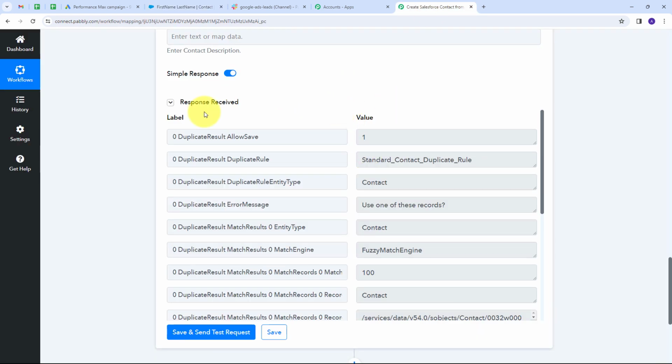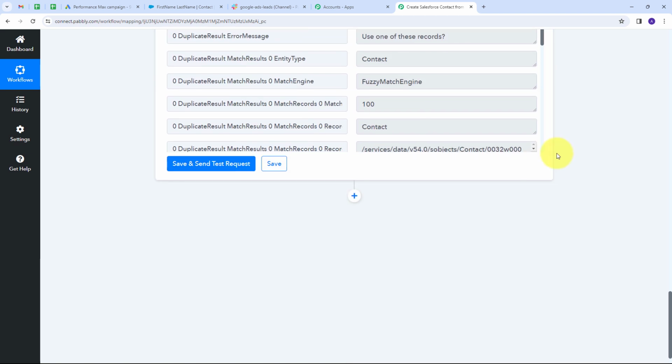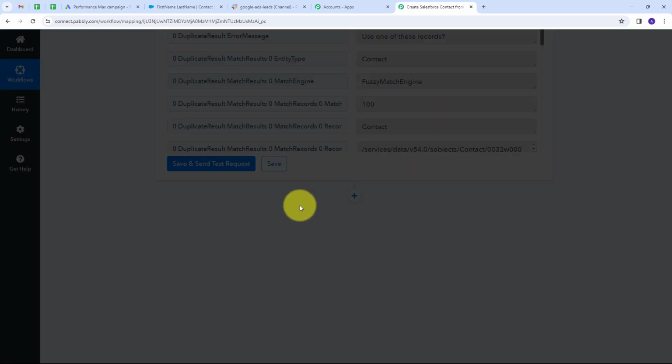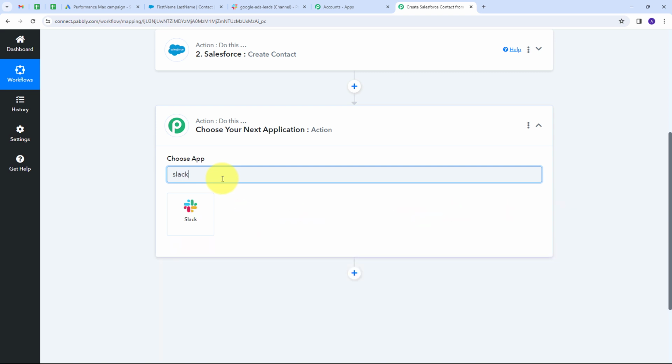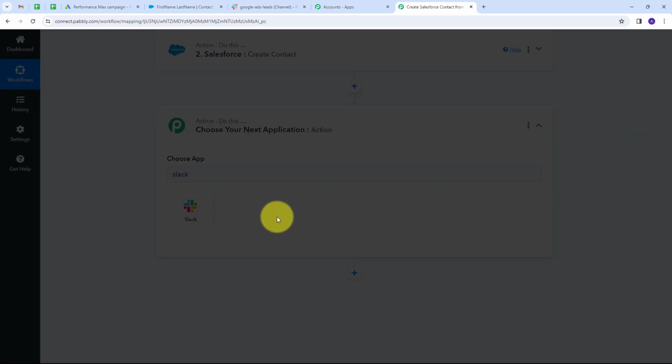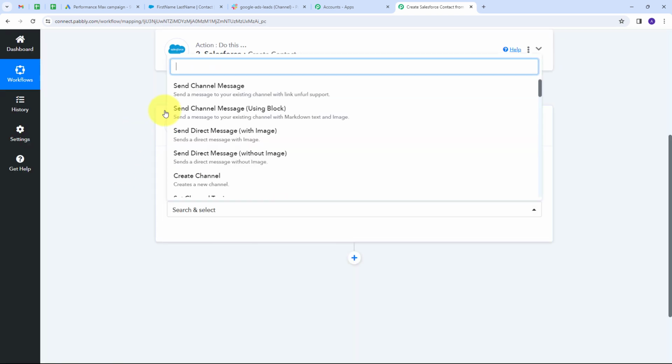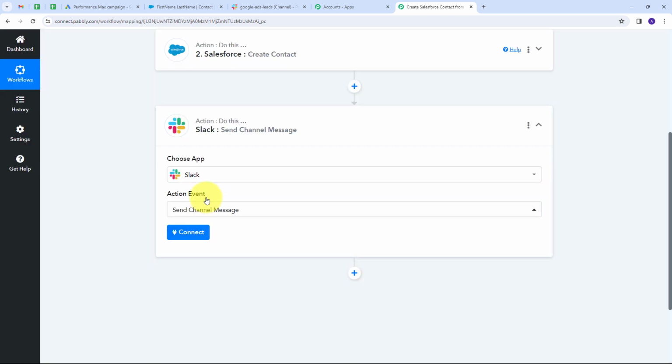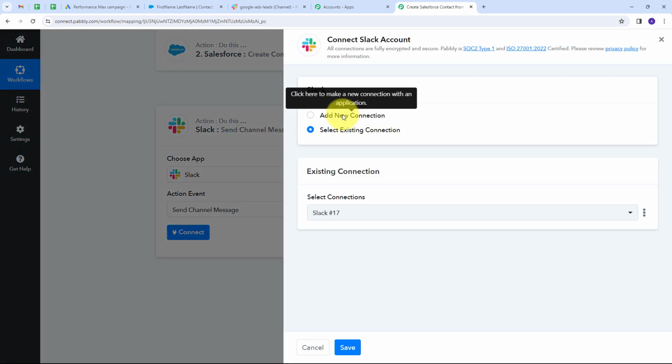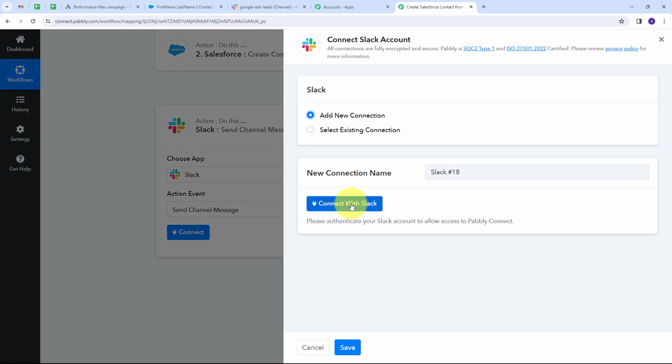Now here what I want is, after creating this new contact, I want to notify my team on Slack. So for that I have to set up my last action tab. And here my action application is going to be Slack. So I'm going to select Slack here. And now I have to give an action event. So I'm going to open this tab, and Send Channel Message will be my action event. So I'm going to select this, and I'm going to connect Slack with Pabbly Connect. So I'll click here on connect. I will click on add new connection, and I will connect with Slack.